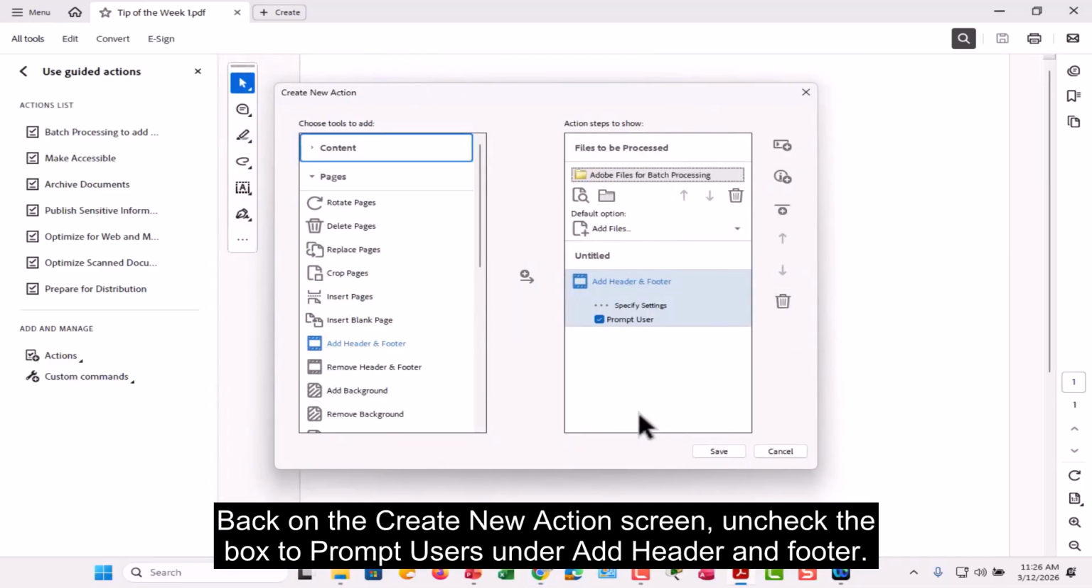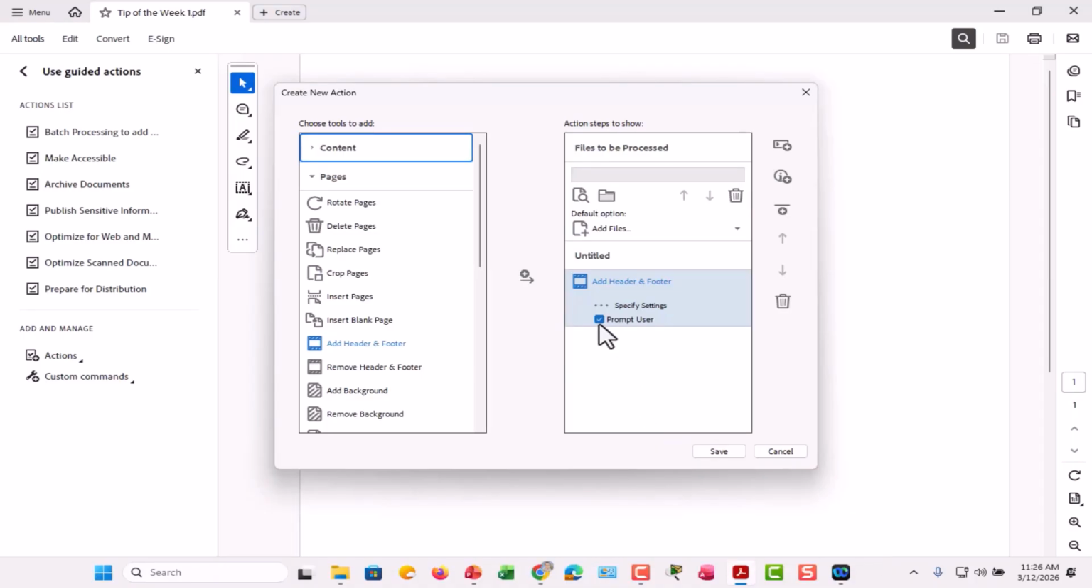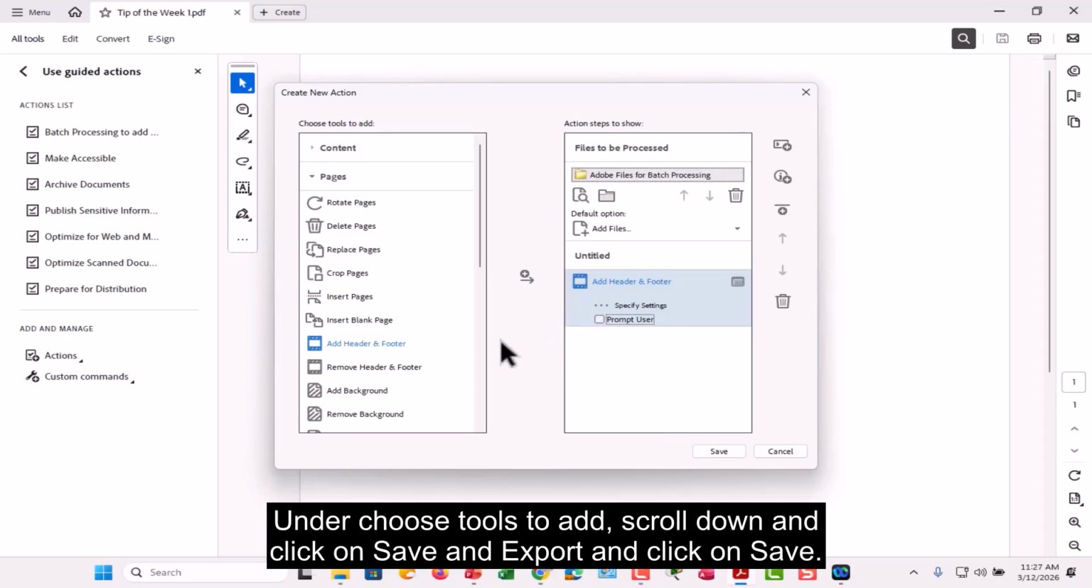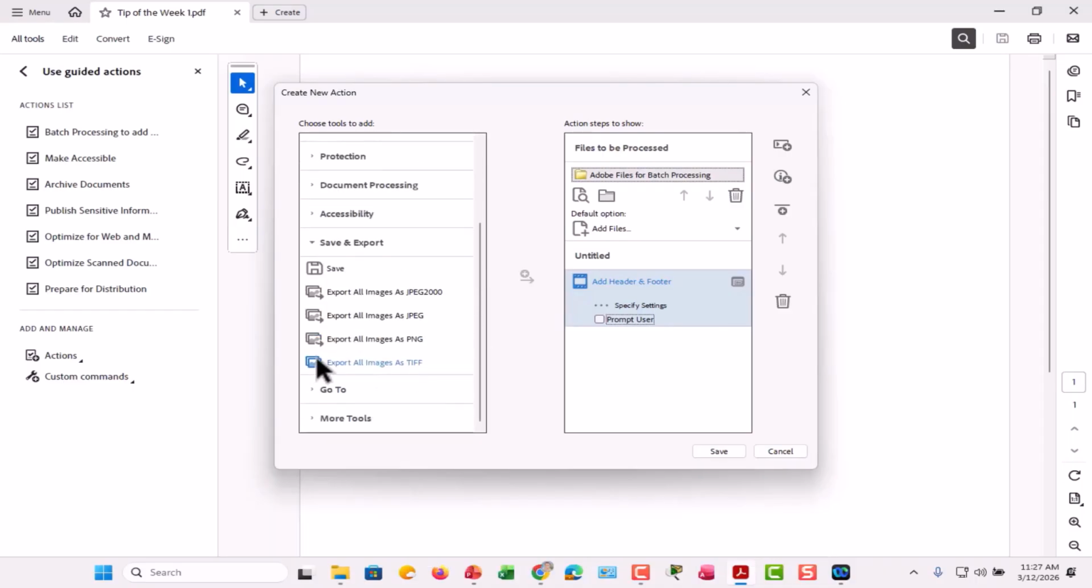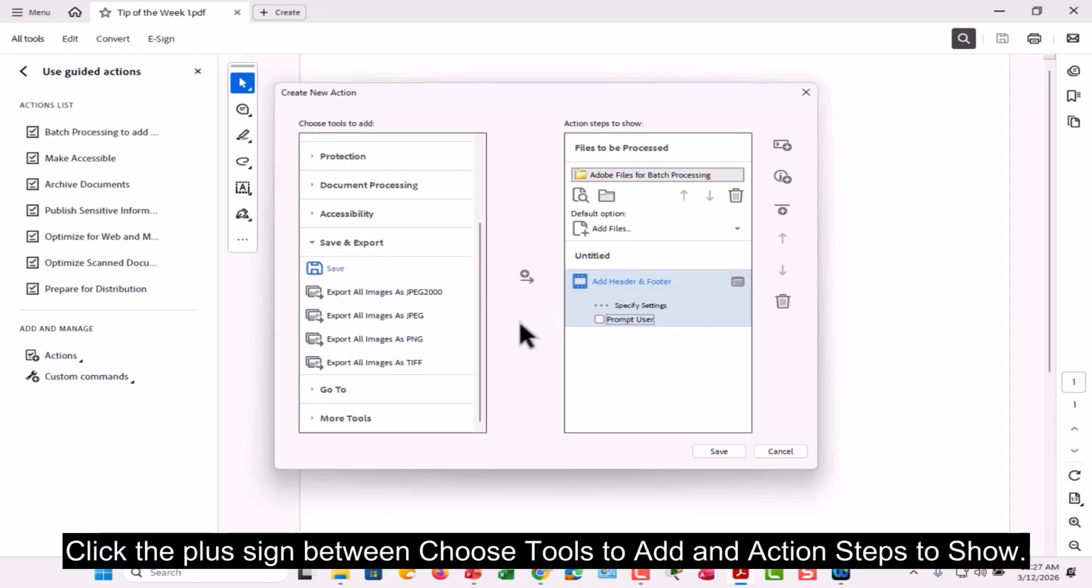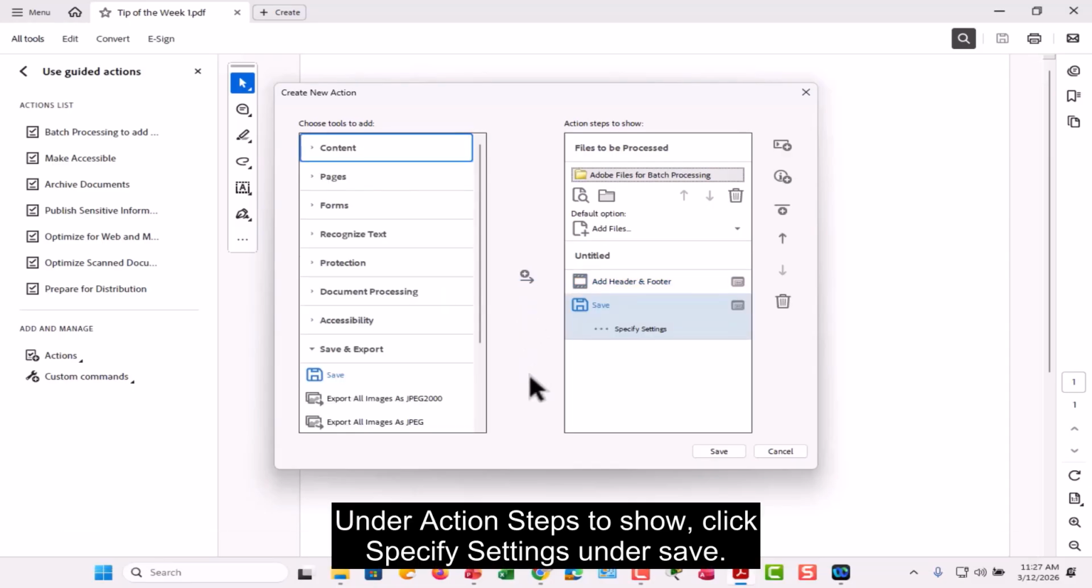Back on the Create New Action screen, uncheck the box to prompt users under Add Header and Footer. Under Choose Tools to Add, scroll down and click on Save and Export and click on Save. Click the plus sign between Choose Tools to Add and Action Steps to Show. Under Action Steps to Show, click Specify Settings under Save.